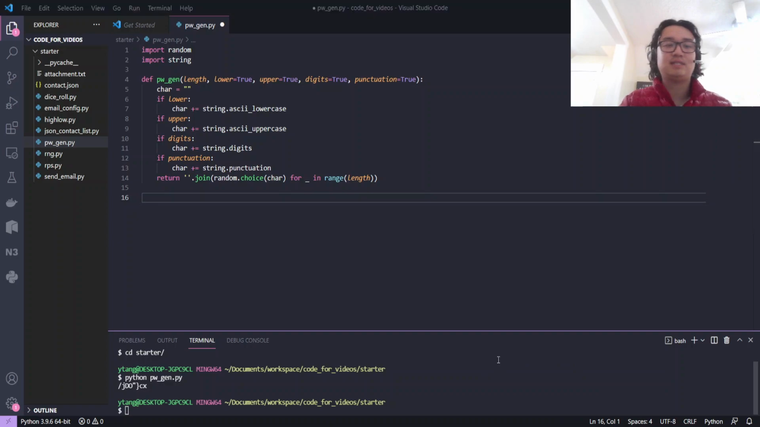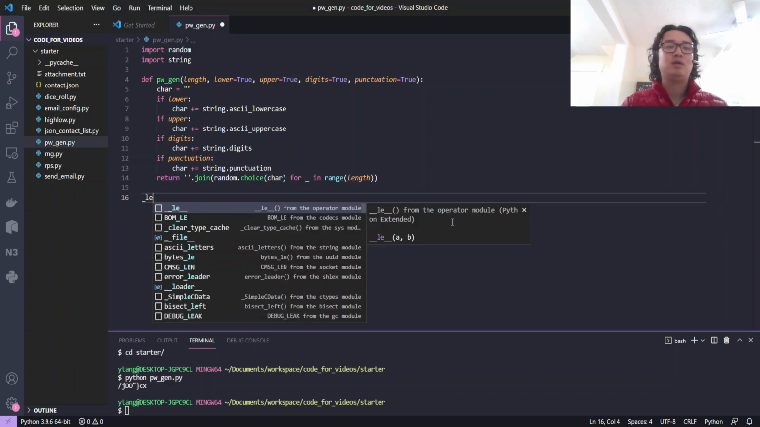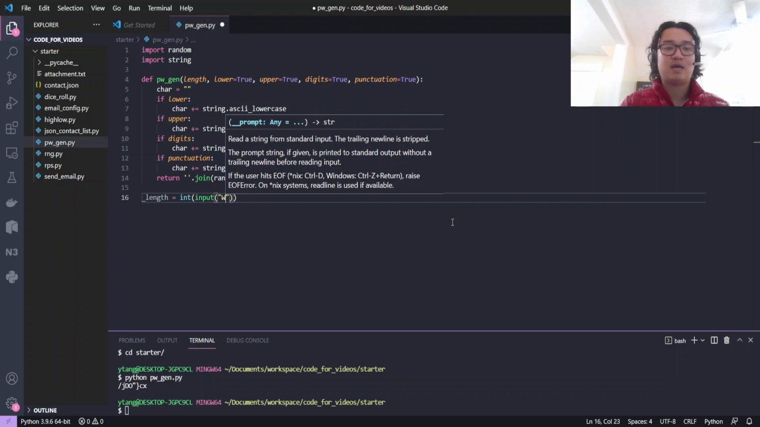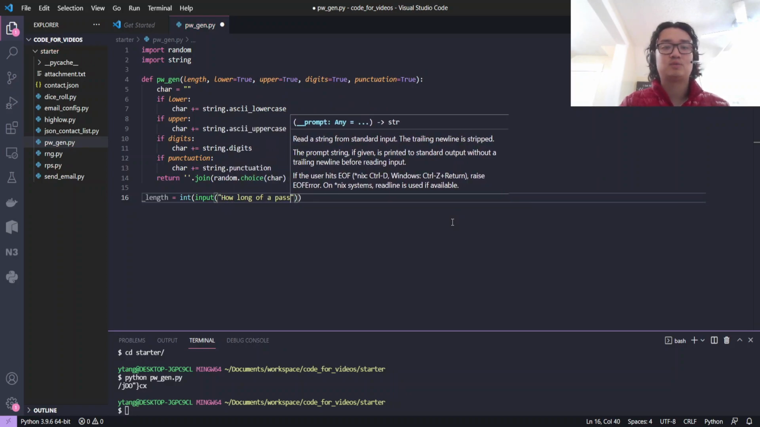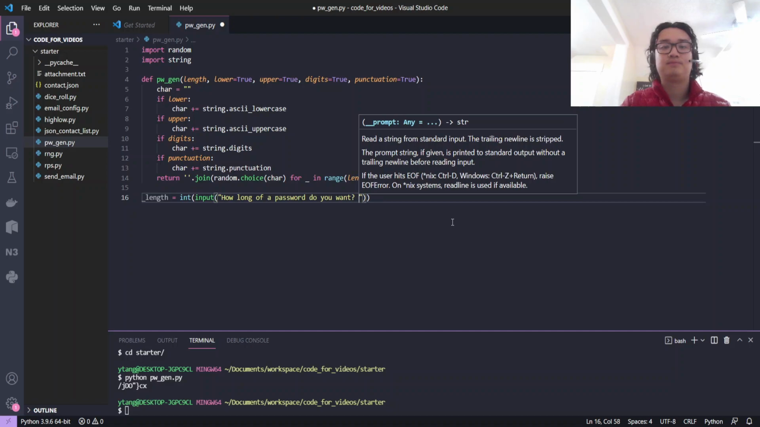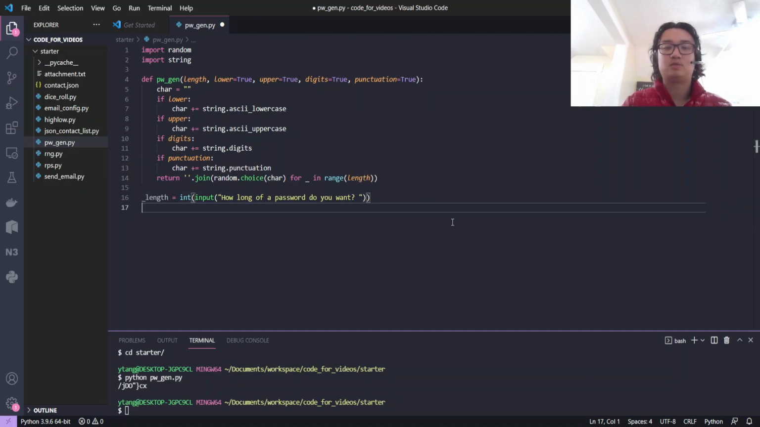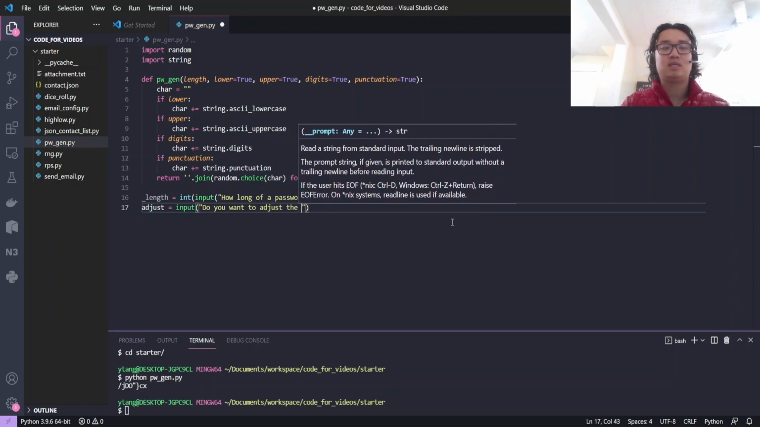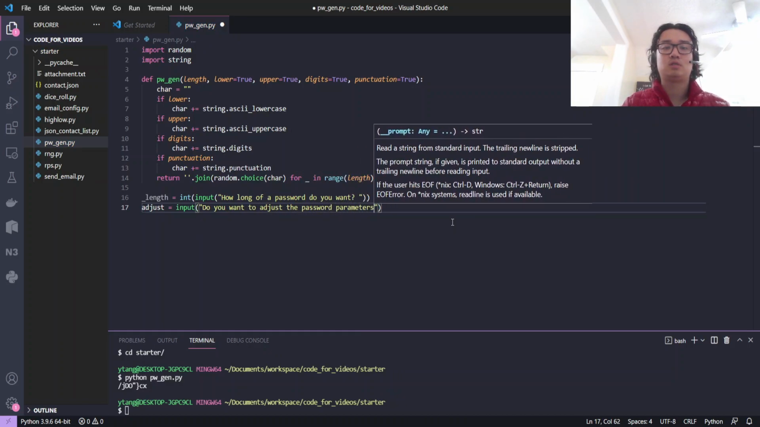Now let's make it so that you as the user can change what you want in your password. So let's do length equals int input. Let's set the length first. How long of a password do you want? And then the user can put some length they want here. And now let's also do an adjust function. So let's say, do you want to adjust the password parameters? Y or n.